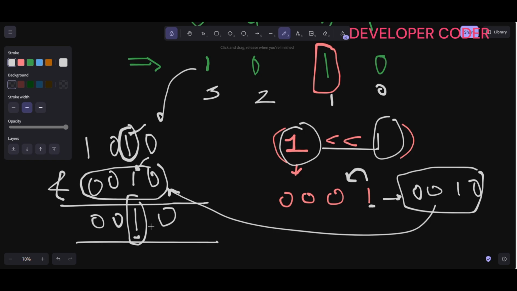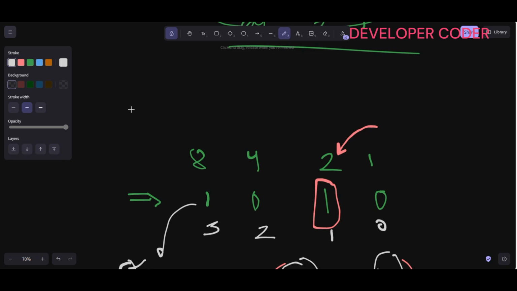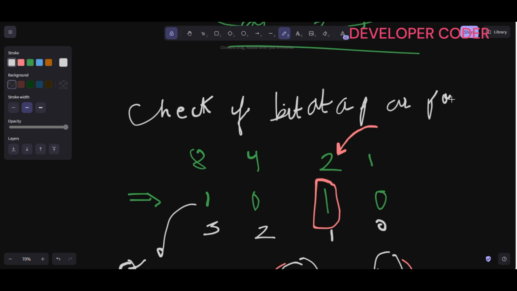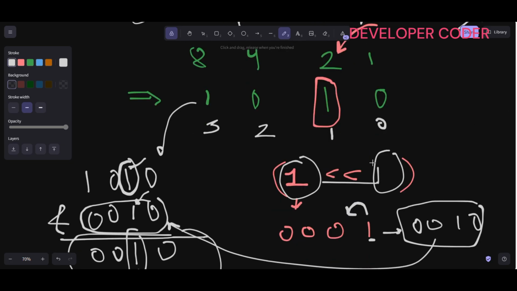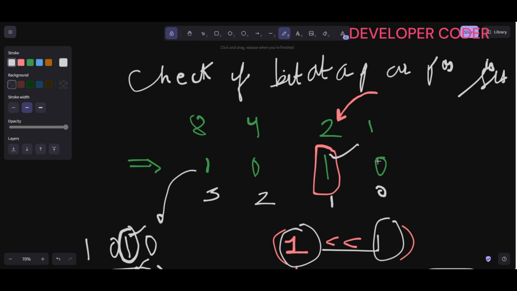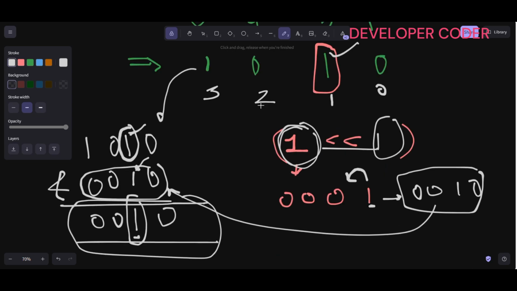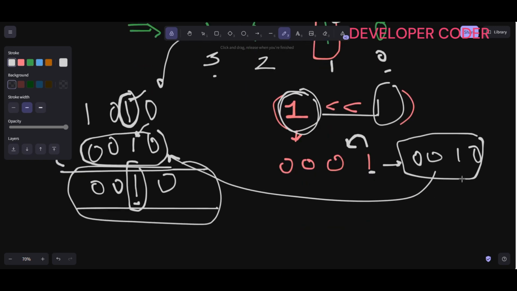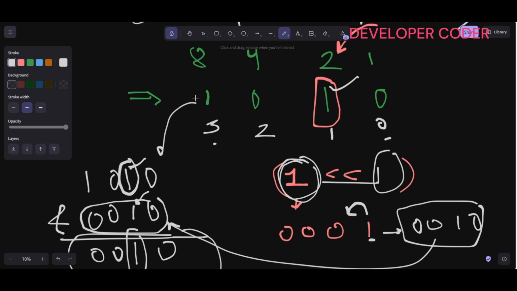So here I will just check if my answer is not equal to 0. That simply means that this bit is set. This is the case on how to check if the bit at a particular position is set. What I did: I take 1 and left shift it one time. If I want to check here, I have to left shift 2 times; here, 0 times; here, 3 times. Since we are checking at this particular position, I left shift 1 time, and then do the AND operation of the initial number and this number.